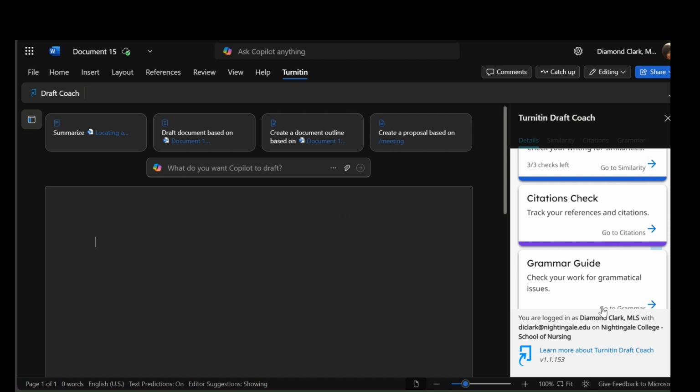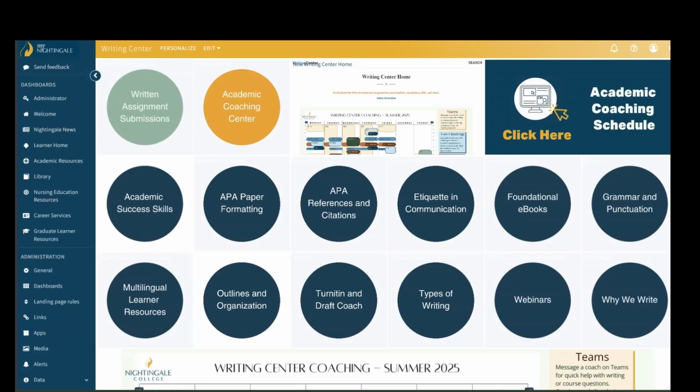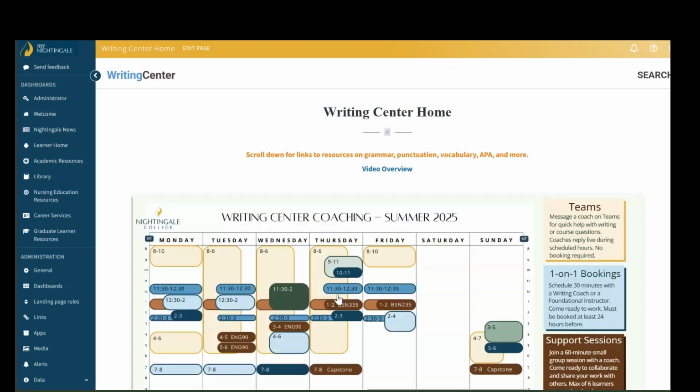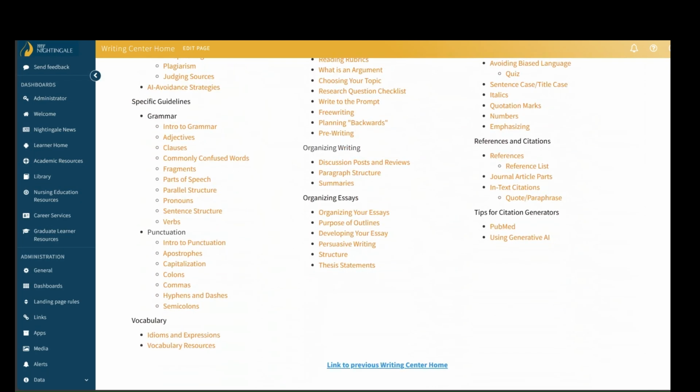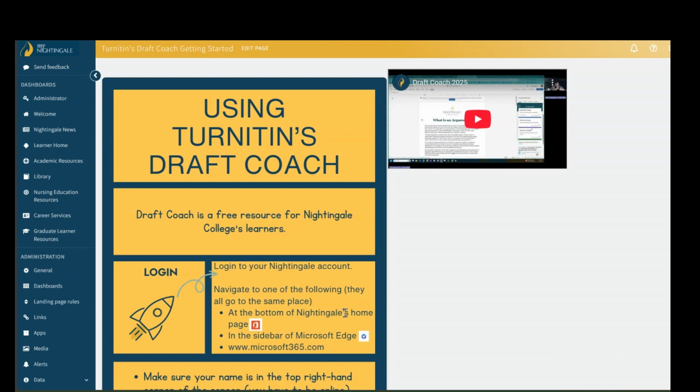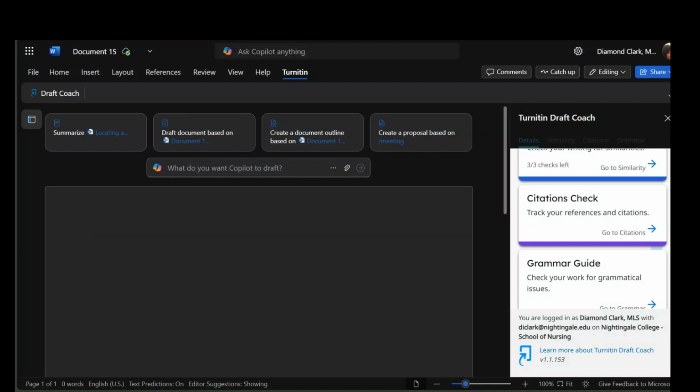Again, this is going to be available inside of your Microsoft 365 account. The Writing Center does support it by providing resources that you can find, again, on the Academic Resources section, clicking on the Writing Center, scrolling down to click on the link at the bottom, and then you can go here to Turnitin Draft Coach for review instructions. But when you want to activate the actual service, that's going to be in your Microsoft 365 account. Click on a Word document and activate the service there.